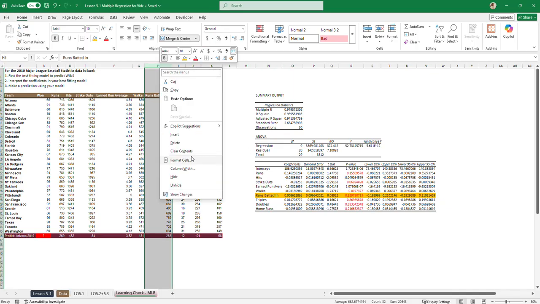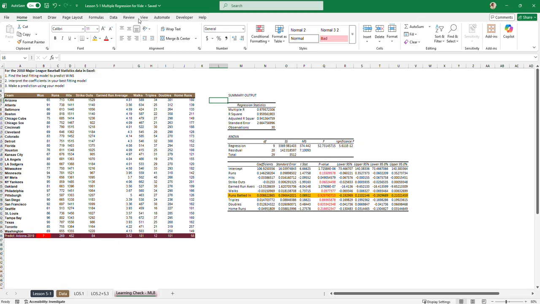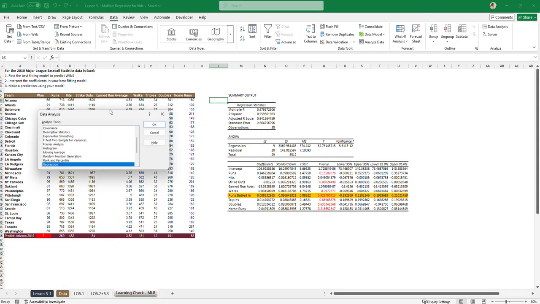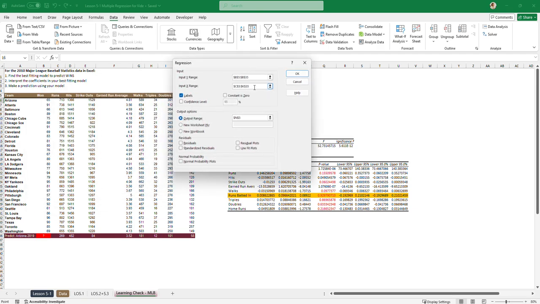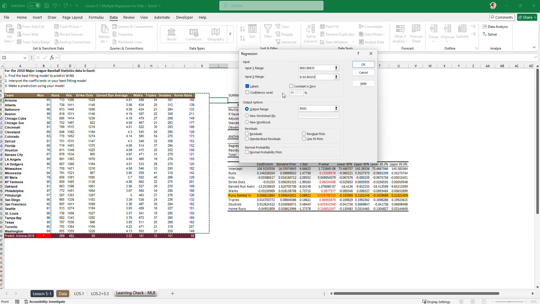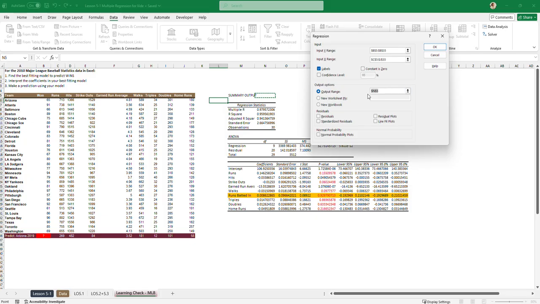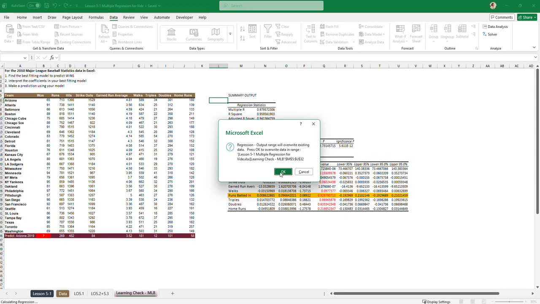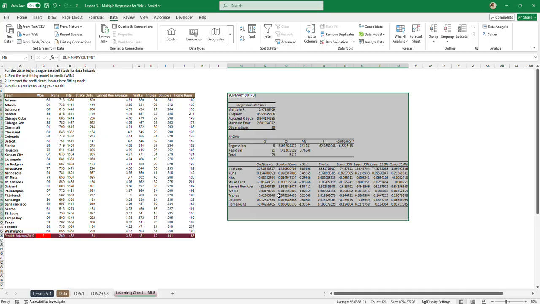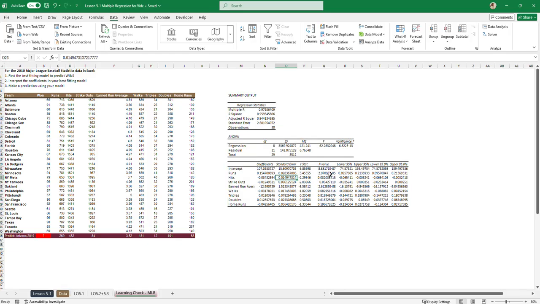So if you want, you can just delete the RBI column, and then we're going to do the regression again with RBI removed. So instead of stopping at K, we now want to stop at J. And for the output range, I'll just put it on top of the old stuff. There we go. So it's replaced. Now again, all the numbers will slightly change once you remove a variable. So I'm still looking for any p-values higher than 5%.